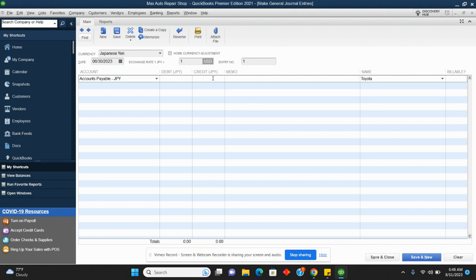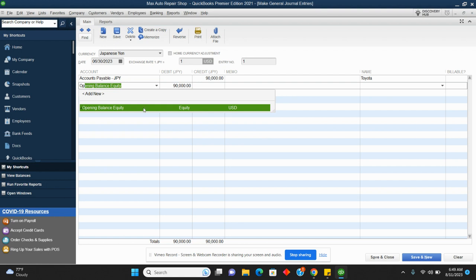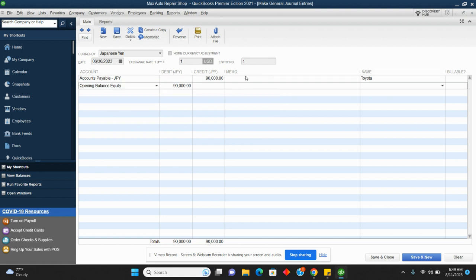Then you have 90,000 USD. So this will then go to our opening balance too. So you can see the opening balance. Now, what's the exchange rate? 190. As at when? 30th of June. So this is how you post the opening balance of a foreign currency vendor or foreign currency customer.